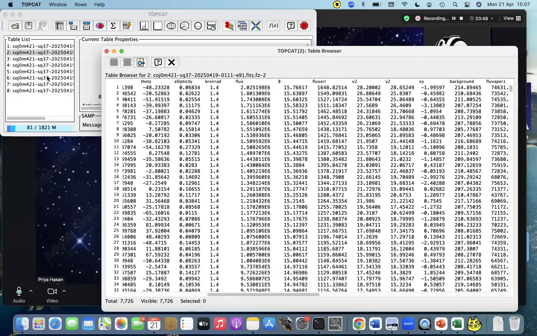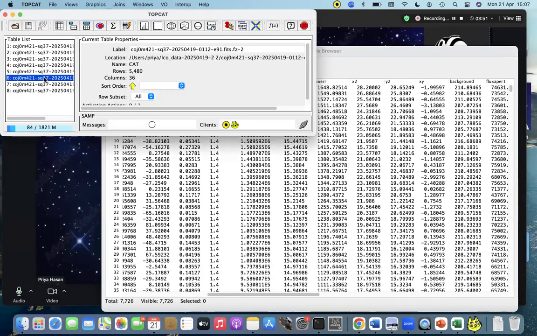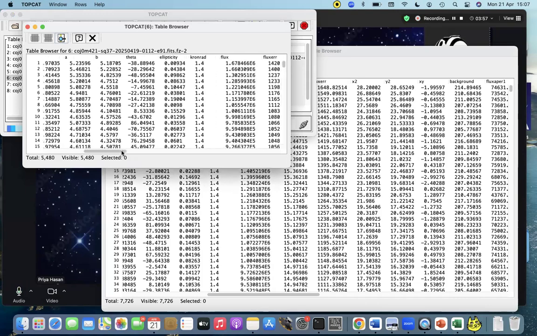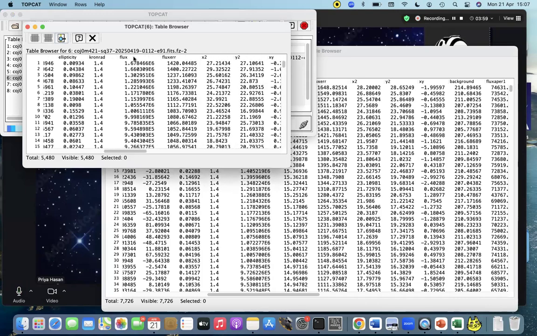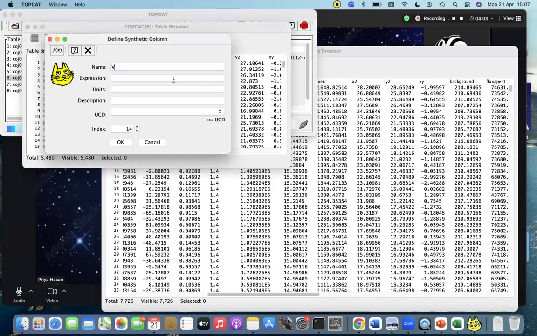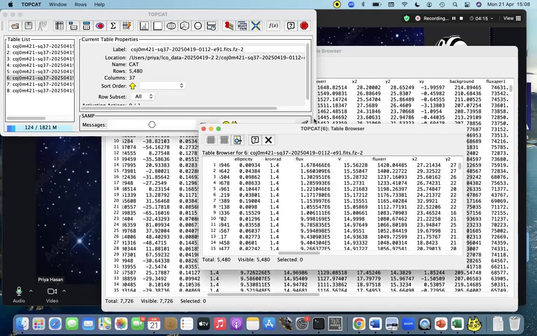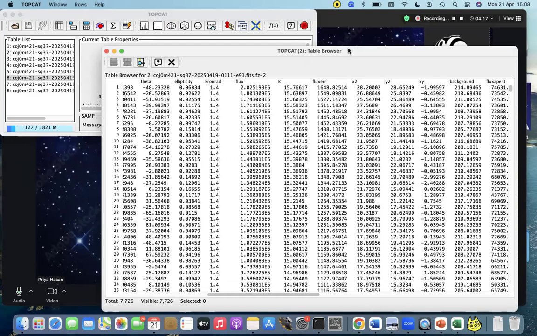Similarly, in the second set of files, I'm going to look for the catalog file. This is the catalog file and therefore I'll take this. I again look for my flux column and next to the flux column, I right click and make a new synthetic column. I'll call it the V band column and I'm going to define it as 2.5 times log base 10 of flux again, right? So this is my V band column, okay? So now I have my B band data and V band data for both the files.